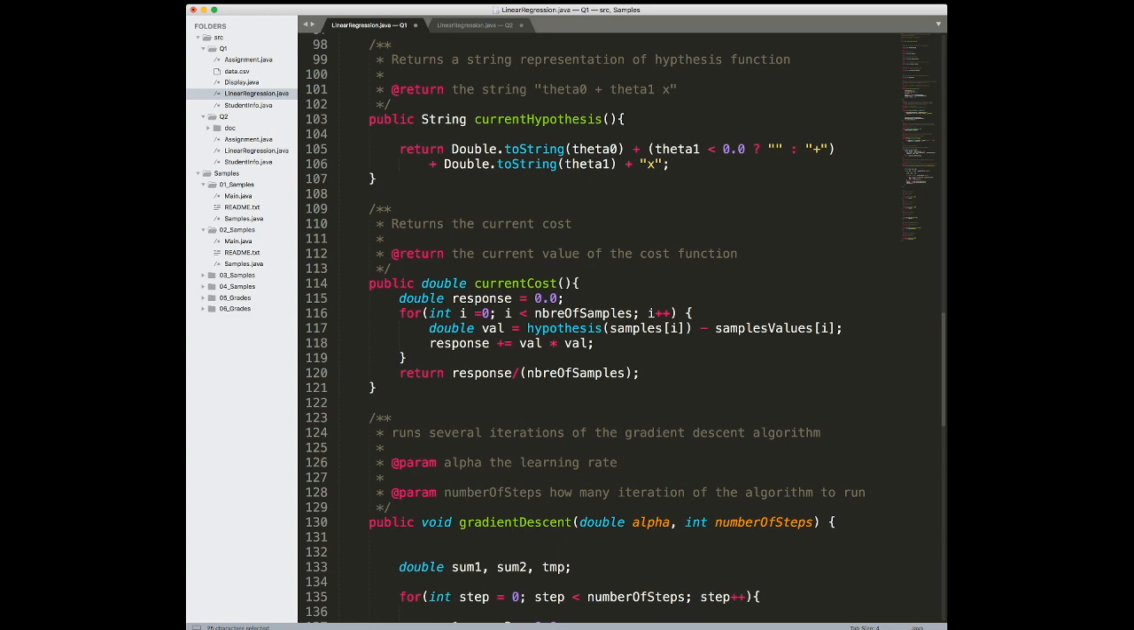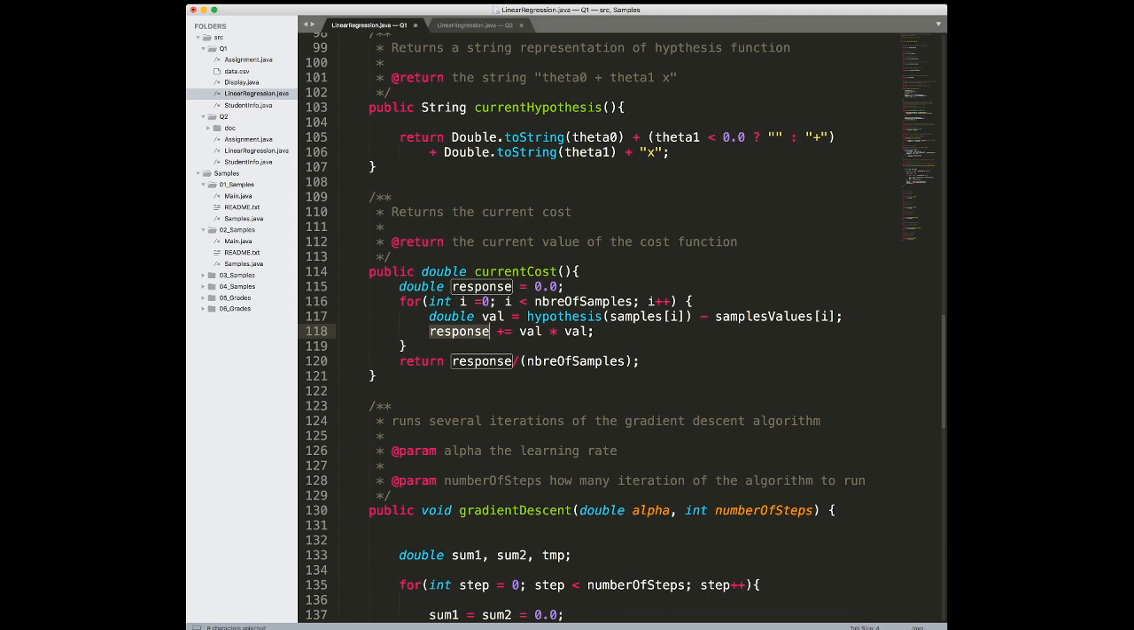It starts at 0 and goes through all the samples. For each sample, look at the current value of the hypothesis, remove what you were told the value should be in sample values, then square that and accumulate this answer over all the samples in a variable called response. And then you return response divided by the number of samples.